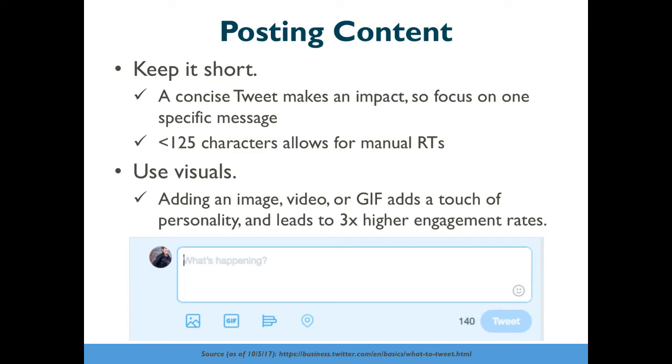When you post content, keep it short. A concise tweet makes an impact, so focus on one specific message. With only 140 characters anyway, you don't have a ton of space to say much more than one thing. And if you can even keep it under 125 characters, it allows for retweets a lot easier than somebody having to retweet and then edit down your message in order to add their own comment.